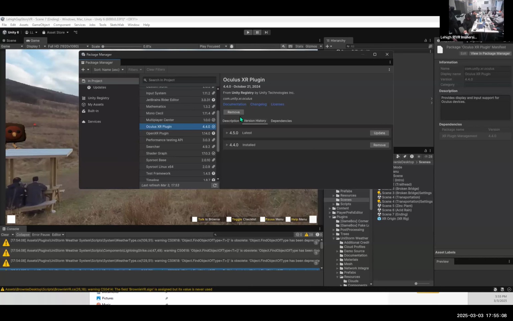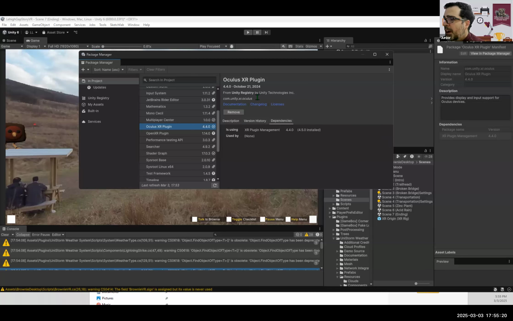I hate it when things like this happen, but we have days like this. Yeah. Or let's try our own formula too. Try to upgrade this Oculus XR plugin to 4.5, please.